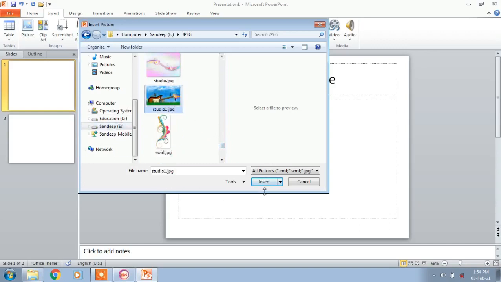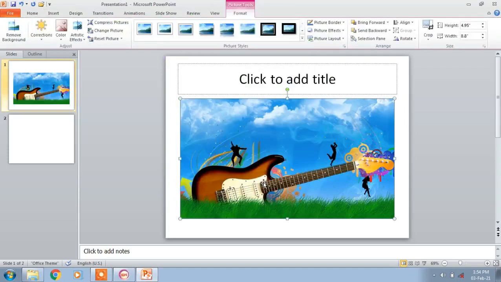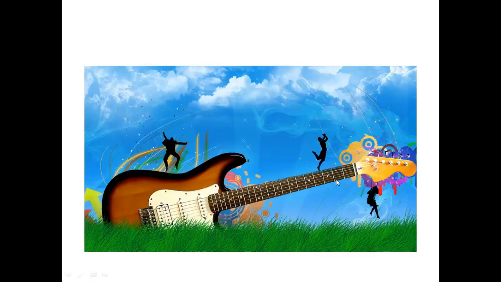Okay, let me select this. Then after selecting that picture, click on the insert button here. So just click on the insert button, then that picture gets inserted. So now you see, that picture is not fully fitted for this entire slide. When you make it full screen, it appears like this.